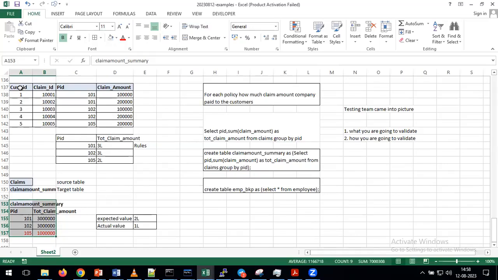But if you see here, in the source table, are you having the detailed data or summarized data? I am having the detailed data. In the target table, I am having the summarized data. Now you tell me, are we able to compare detailed data versus summarized data? Is it possible? No, right?